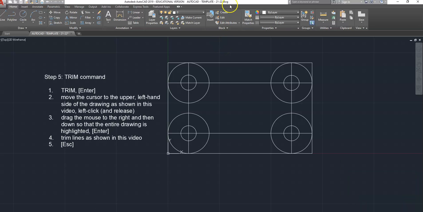Okay, we're ready for step 5. So we're going to go ahead and enter the trim command, TRIM, and then press enter. We're going to want to move the cursor to the upper left-hand side of this drawing as shown in this video, and then left click and release.